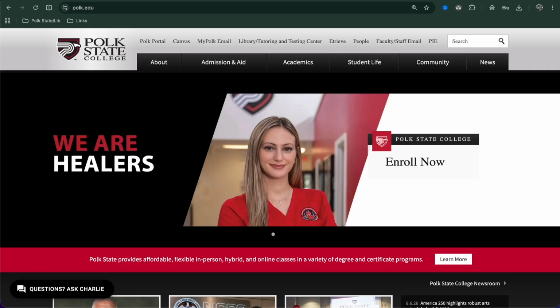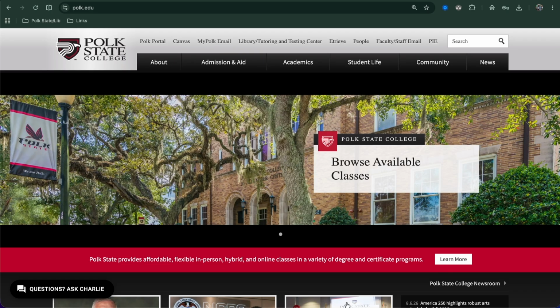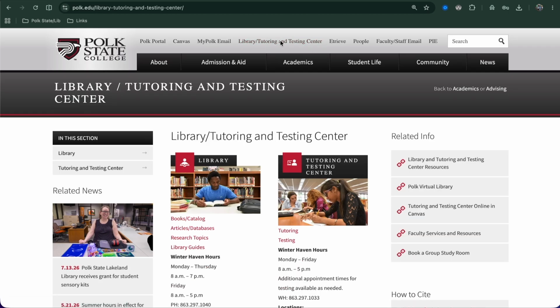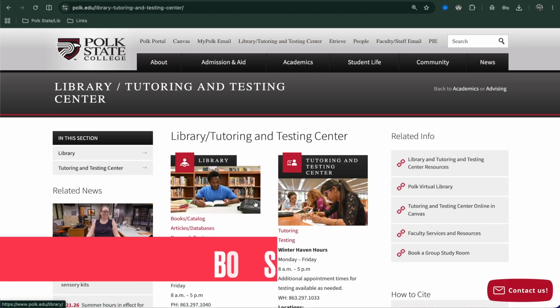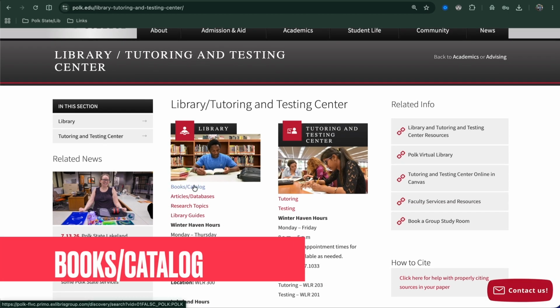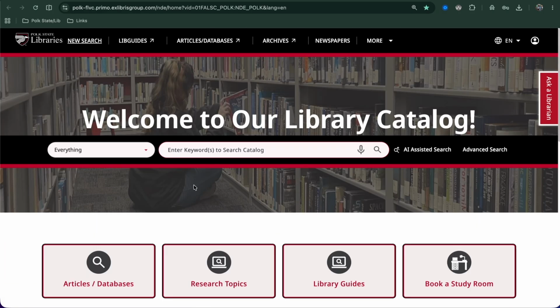In order to search for eBooks, you're going to first visit the library's homepage using the link up top. From there, you'll go to the Books/Catalog link. Once you open that resource, you are now in our library catalog.